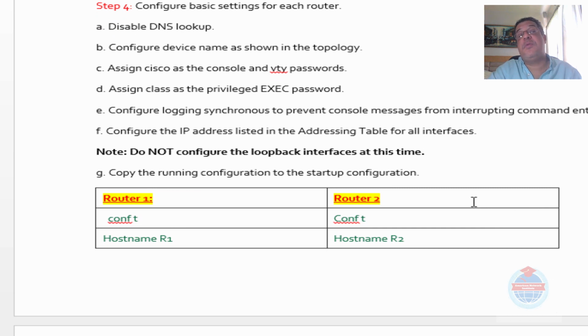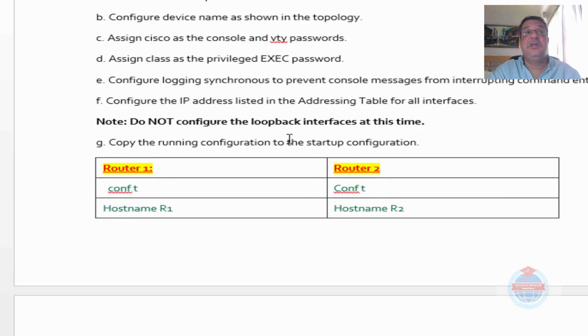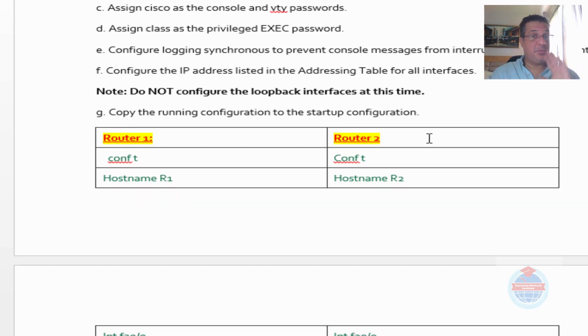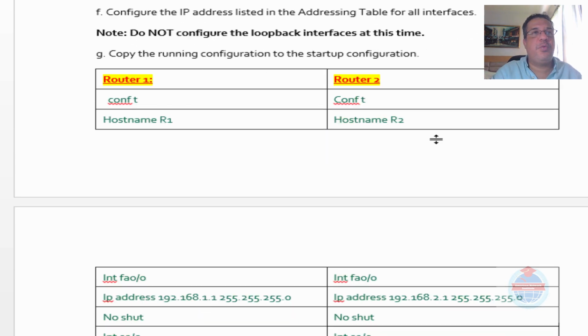One more thing that is important before starting this exercise is that it was required that you don't configure the loopback interface at that time. Ready? Ready to jump? We're going to have some good time over here. I want you to be ready with that.